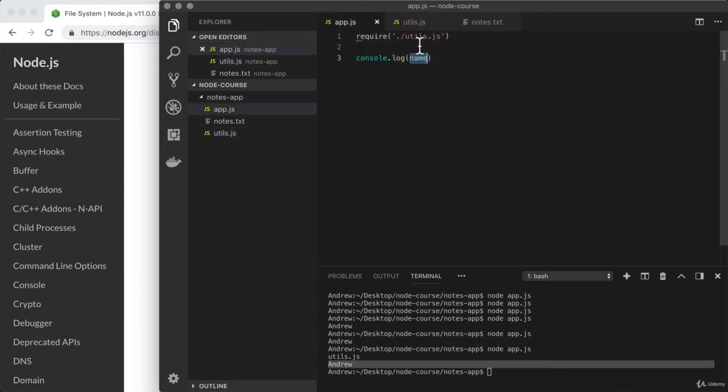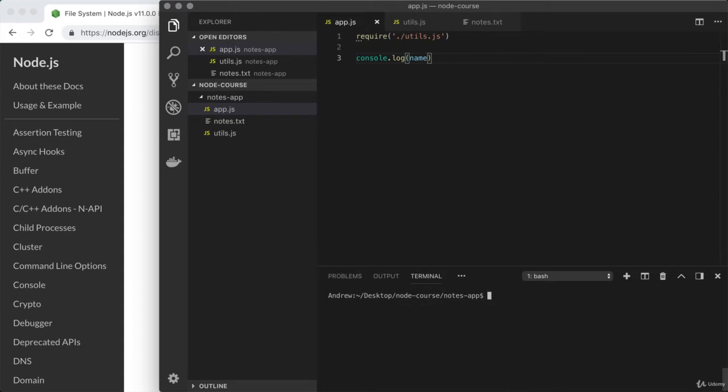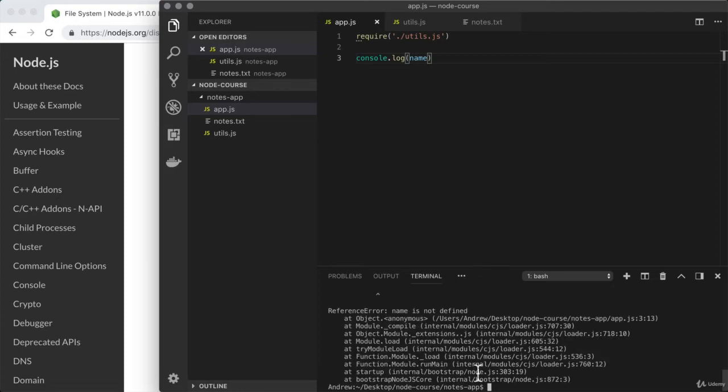So we load in utils.js, which defines that variable. Then we reference the variable down below. Down below in the terminal, I'll use clear to clear the terminal output, and I'll use the up arrow key twice to cycle past the clear command to the node app.js command. We're gonna run it and it's gonna fail. When I do, what do we get? Name is not defined.